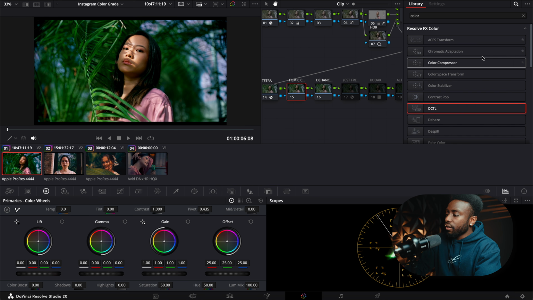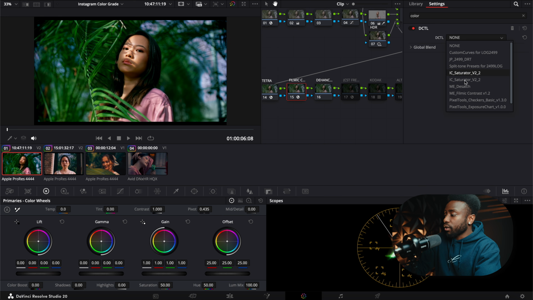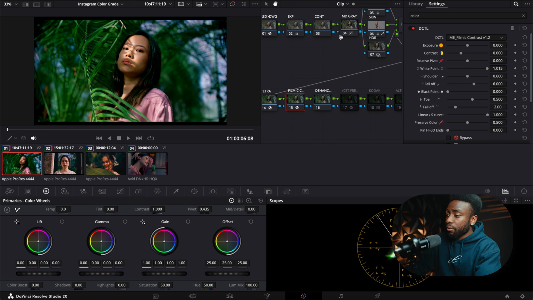And then we also have another free DCTL. We're going to add some Filmic Contrast, and this does exactly just what I said. We've already added contrast with our middle gray point, but I can come right over here and mess around and add or decrease it just a little bit more. So I'm going to decrease it just a little bit.